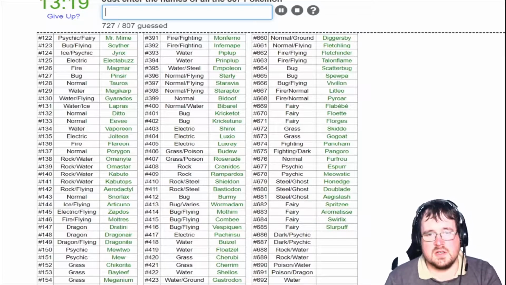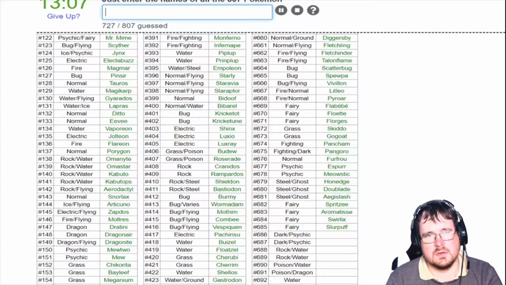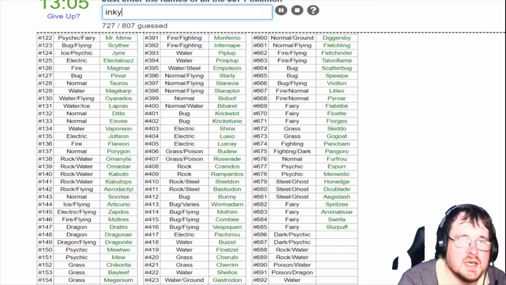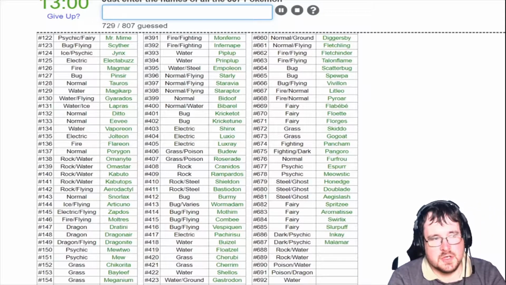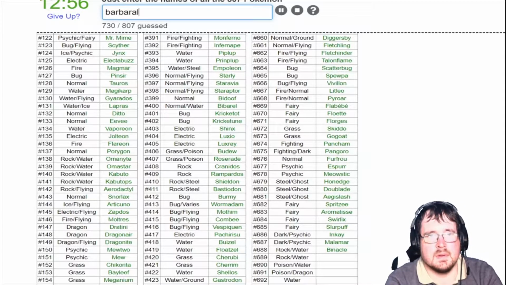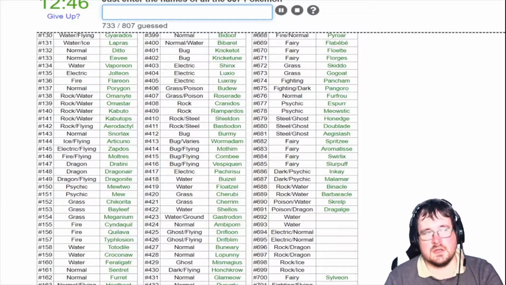Okay, Psychic and Dark. Dark Psychic? That's an unusual typing. What would be Psychic and Dark? Oh! Inkay. Malamar. Rock and Water type. Binacle. Barbaracle. Poison and Water is Skrelp. Poison and Dragon is Dragalge. Cool Pokemon, I love using that.